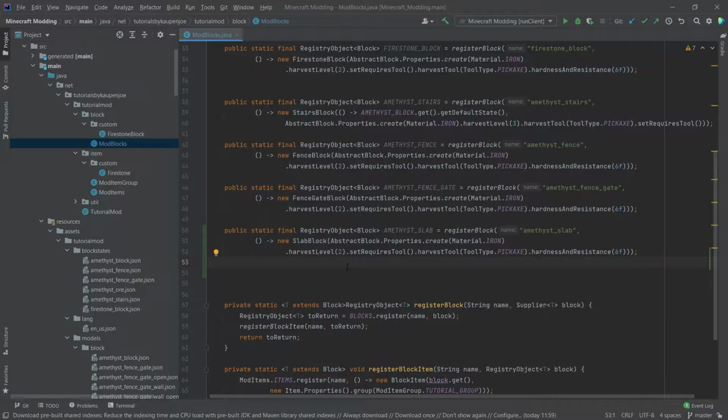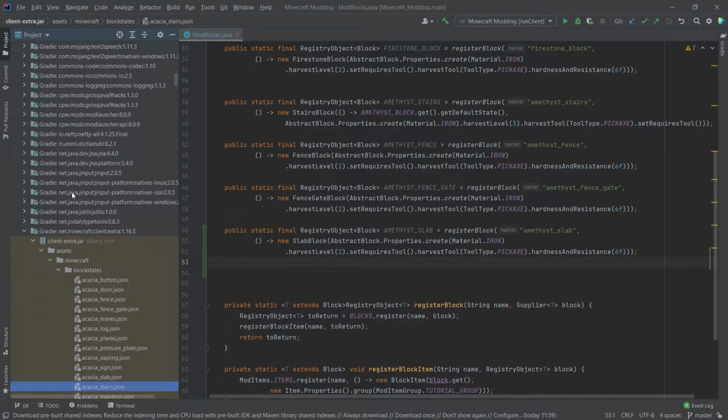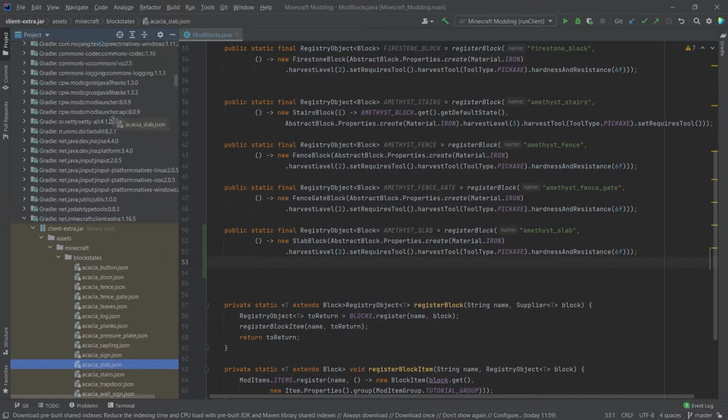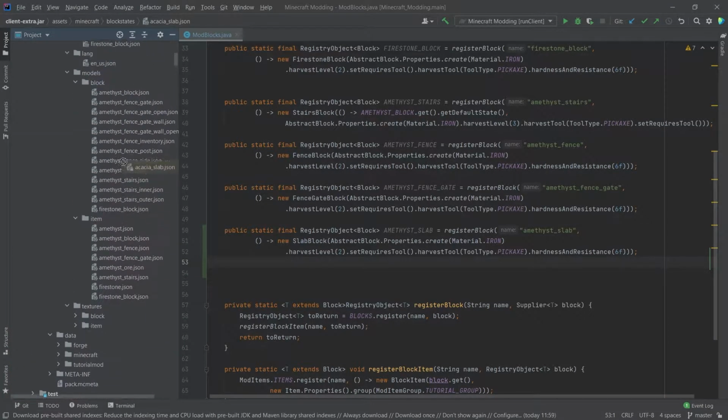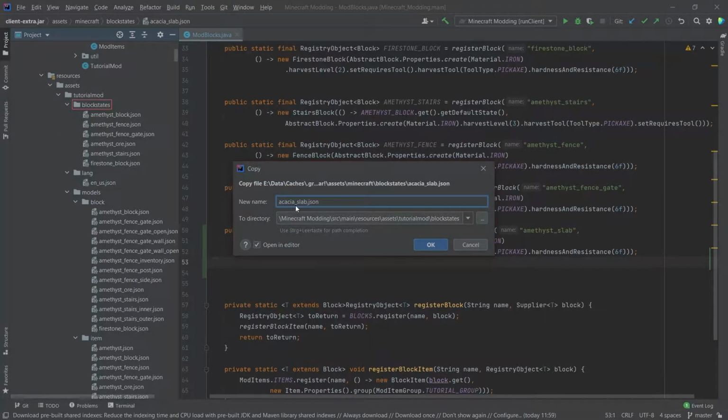Of course, once again, the code and all of the JSON files is linked in the description below. And then once again, we'll go down to the external libraries, net Minecraft client extra 1.16.5 or your version. And then in the block states folder, we will find the acacia slab right here. We'll just drag that up to our block states folder, hold control to copy it in, and then we will simply rename this to amethyst slab.